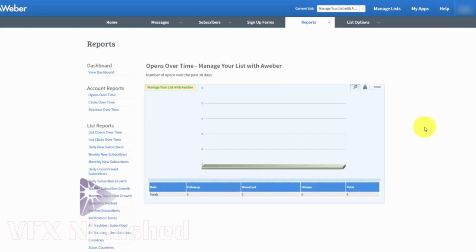Welcome back. You are now looking at the Reports tab inside of Aweber, and what you'll notice is that if you go to the Reports tab and you go to the individual reports link, that'll bring you to the Reports dashboard. And there are two sections of the Reports dashboard. You can look at your account overall, or you can look at the individual statistics for one particular list, which is the one you have enabled in the right-hand corner.